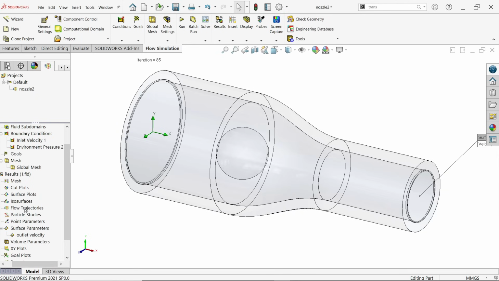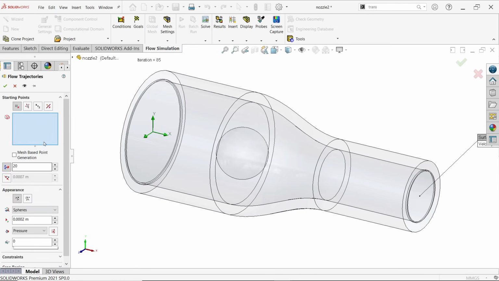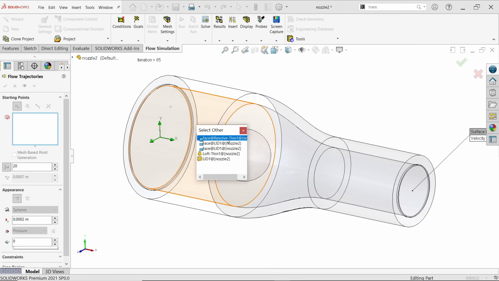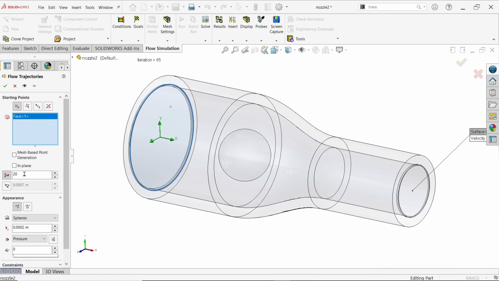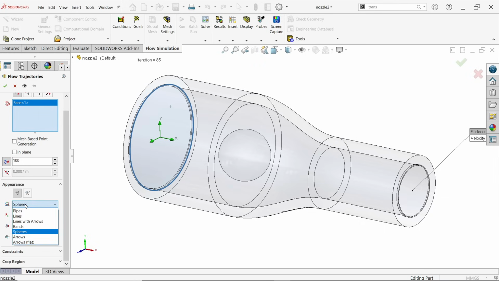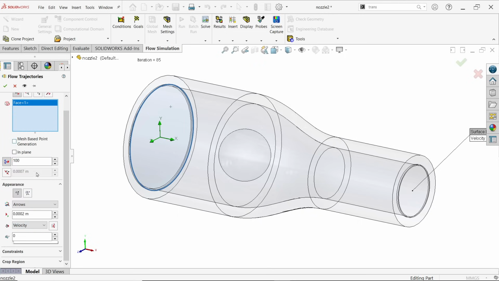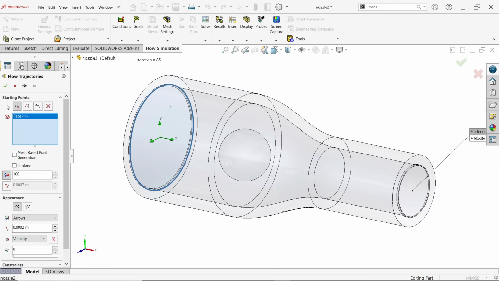Now go to flow trajectories, right click, insert. Now the flow starts from the opening, so right click, select other, the first, okay, this one face, this orange, select. Now the number of arrows you want to show while the fluid flows from inside, so let's say 100. This is the size, okay, size is going to be, let's say, flow arrow. And here what you want to find, whatever you can choose, but here we are going to find a velocity field, so select velocity, say OK.